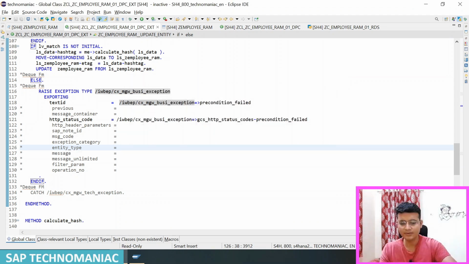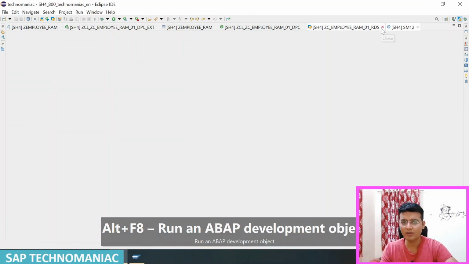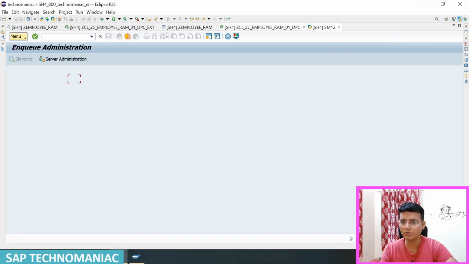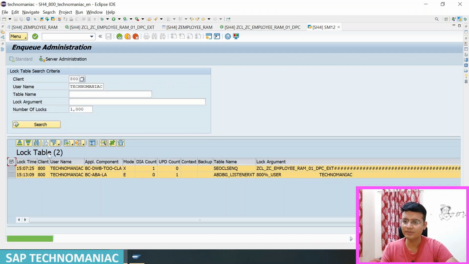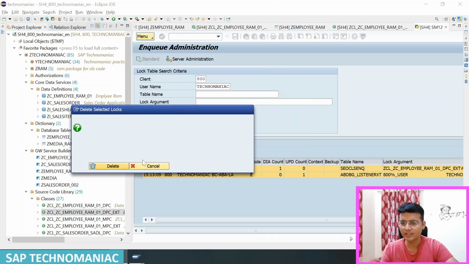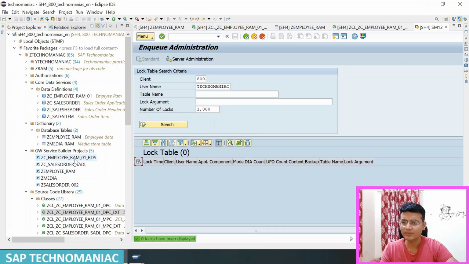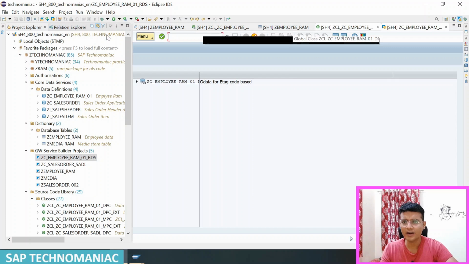Alt F12, Alt F8, SM12, delete all. Just delete, close this also. Search, select all and delete all. Go to delete and go to my project again. Close this SM12, not required.